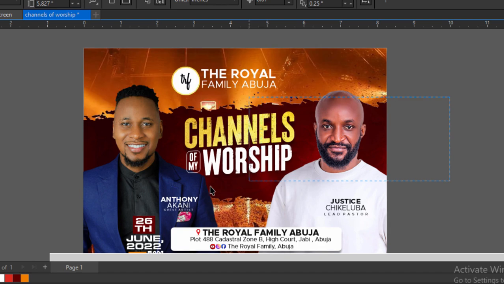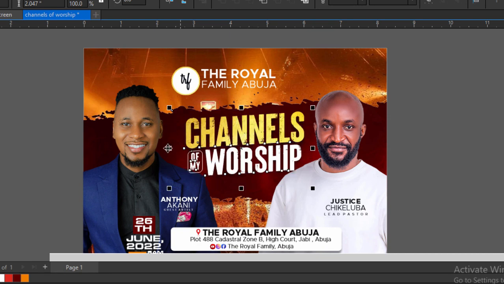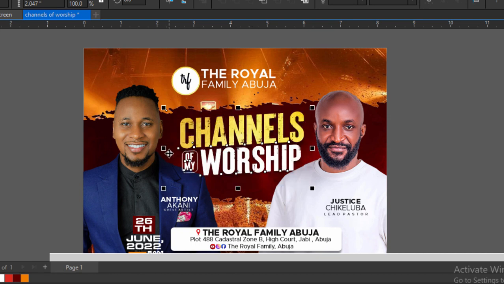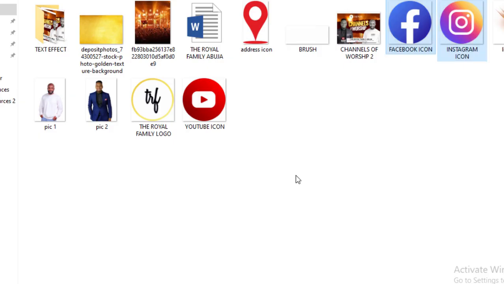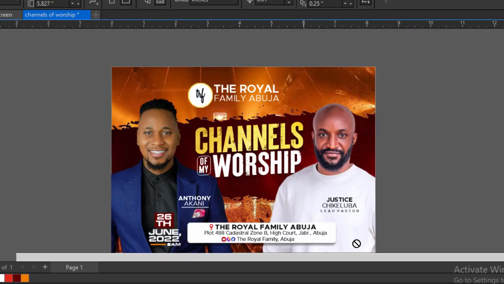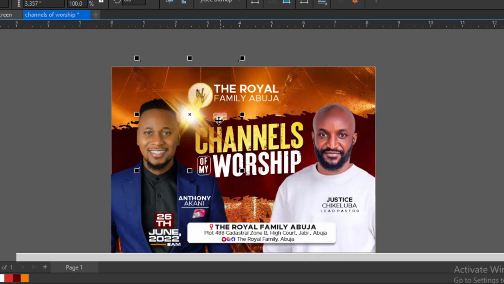Meanwhile, we're going to increase this. I'm going to increase it by clicking the side. Increase. Increase one. We need to make the theme very visible. So we have this. And I'm going to bring my light flare here. Gonna drag this into Corel Draw. You can also copy, bring it here, then here you can actually reduce it.